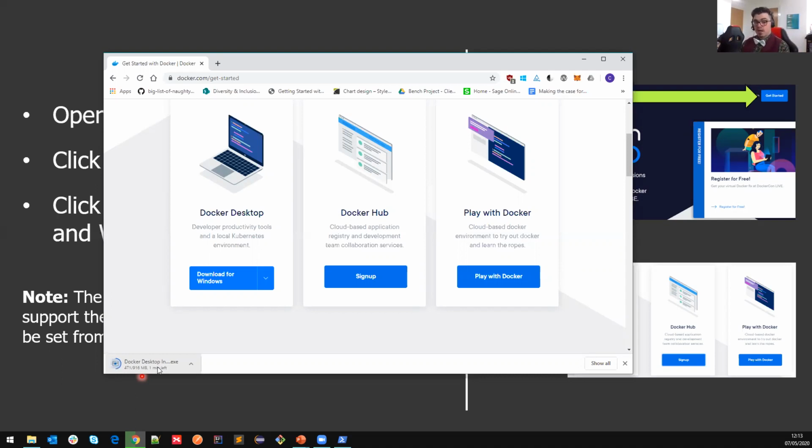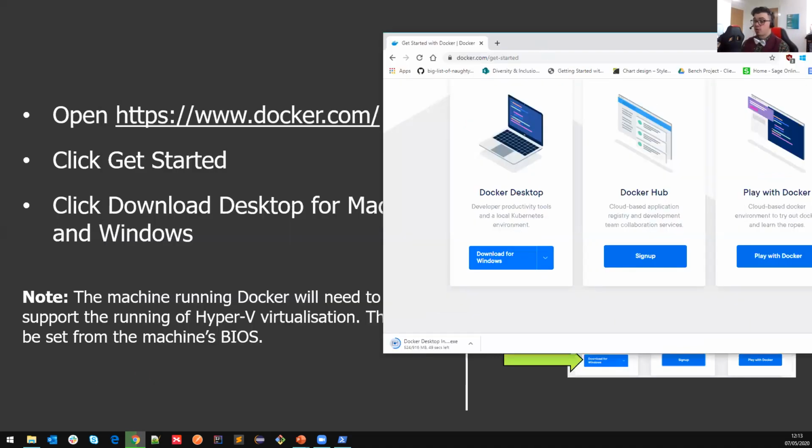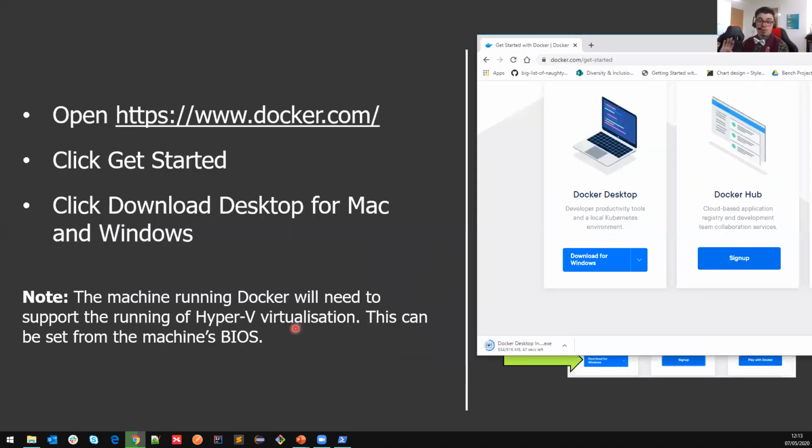So that should be installing. And just a note here that I've put in. So the machine running Docker needs to support the running of Hyper-V virtualization. Windows 10 Pro will have that set automatically. So some troubleshooting, if it's not working, is to go to the machine's BIOS, and that's the F2 when you first start up the machine, just to make sure your Hyper-V virtualization settings are set on. It's also the reason why Docker won't install onto Windows 10 Home, because that Hyper-V virtualization isn't available on that.